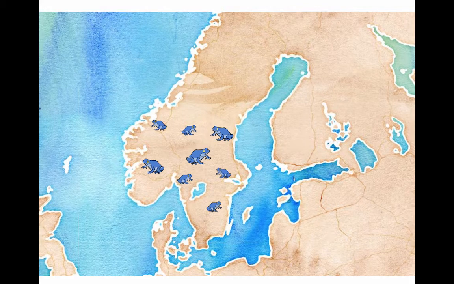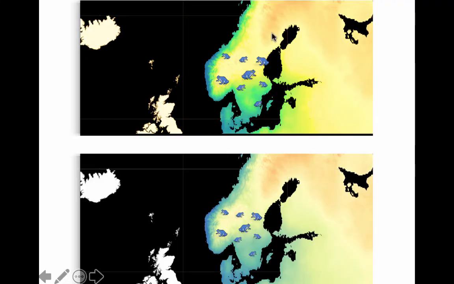So in our case, that will mean we've got some occurrence points for a species. Here we've got a frog. And we've built some various correlative models that explain the distribution of that species in the context of some environmental gradients. And then we want to compare those models and see which one does the best job of what we want our model to do. And that seems straightforward, but it's actually really quite challenging to select a good model.